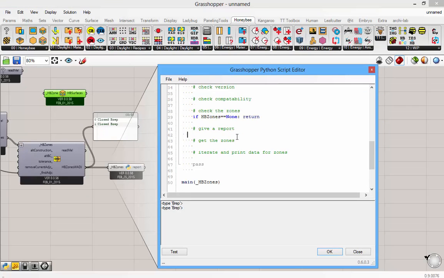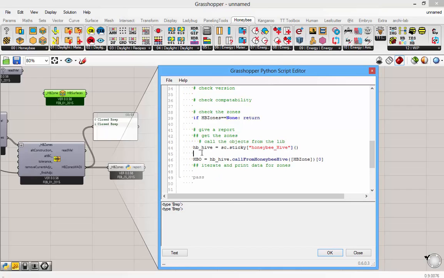So again, let's be cleaner. As I said, I need to get the Honeybee zones. For that I need an instance of the Honeybee hive class, so I can call them from the hive, and it accepts a list. So I need to send a list to it, right? It comes here, gets the Honeybee hive, and sends them.